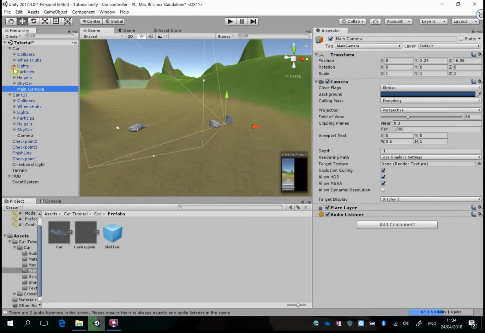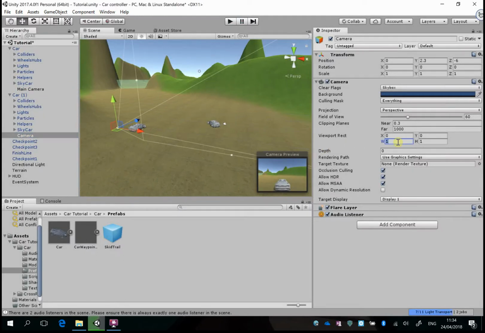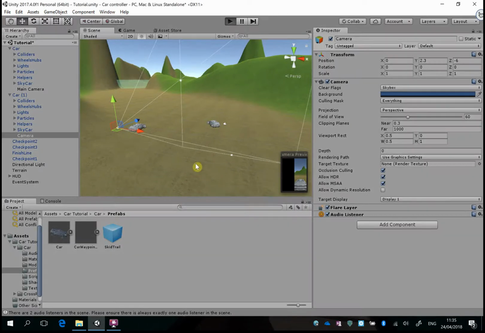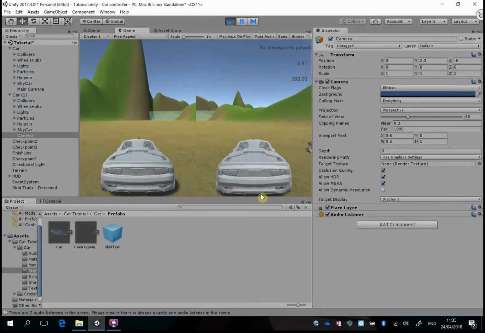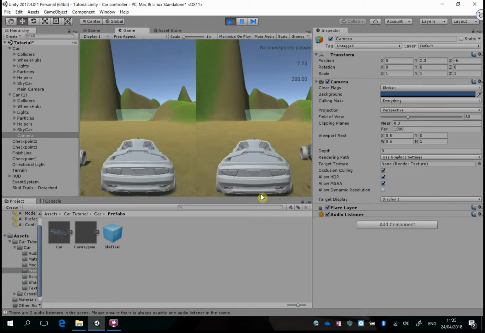What we also need to do then is put this one to also be half width, but to actually start from halfway along the X. Make sure they're both ticked. Now when I press play, we have two cars, one in each camera. But we're still controlling both cars.